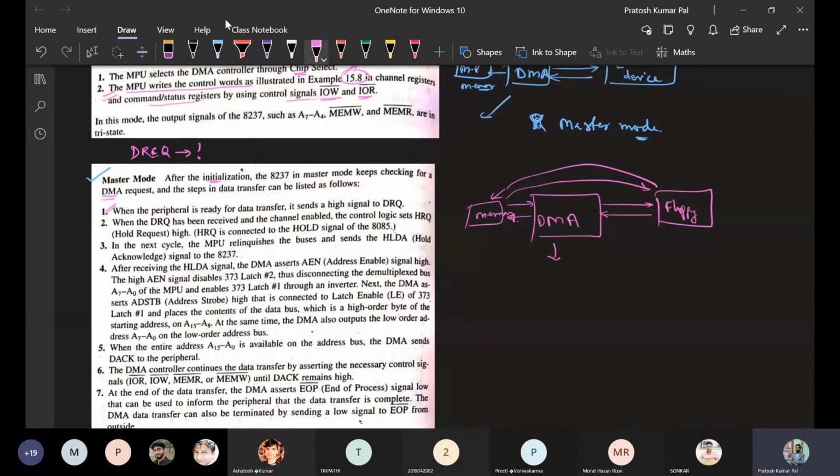So once initialization of a DMA controller has been done, and the peripheral wants to transfer the data or take the data from the memory, then it will send the request to the DMA controller. So that will be in the form of DMA request. Here, when the peripheral is ready for data transfer, it sends a high signal to DRQ. So whatever DRQ signal, that is the DMA request signal, will be made equal to 1.